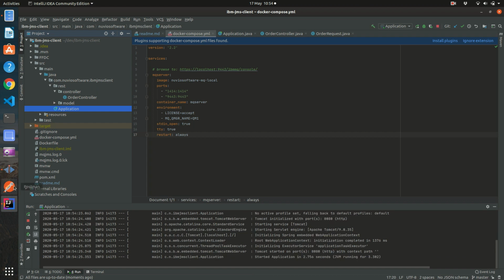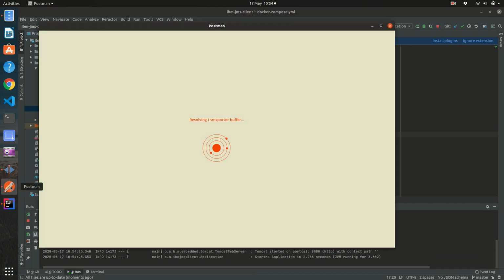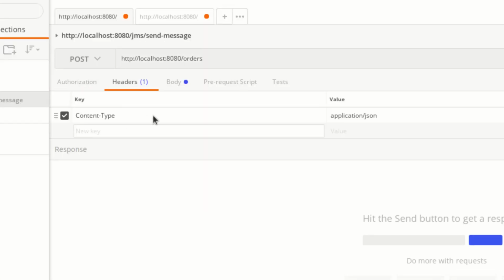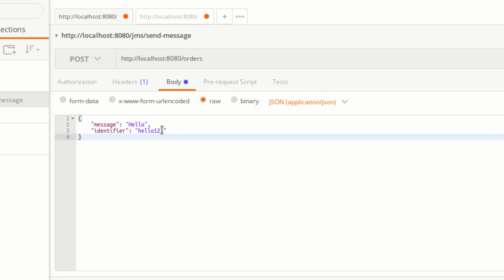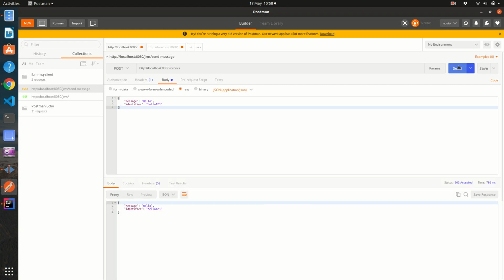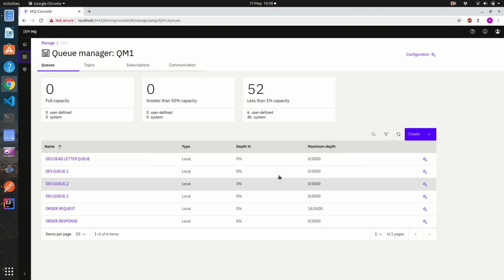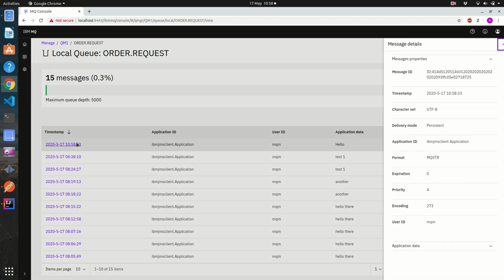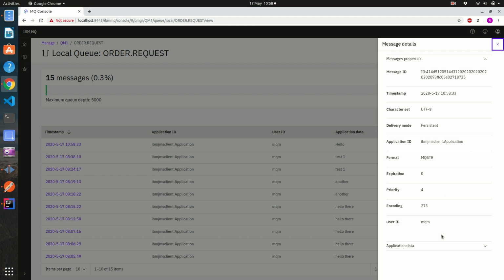We are going to use Postman to test the REST controller we have created. So in the URL we need to specify the order's endpoint, ensure the headers are correct, and finally we can write our message. When we click send, we can see the message has been accepted, so we can go over to the MQ web console and check the queue. Yes, we can see it there, and we can also see the content of the message.